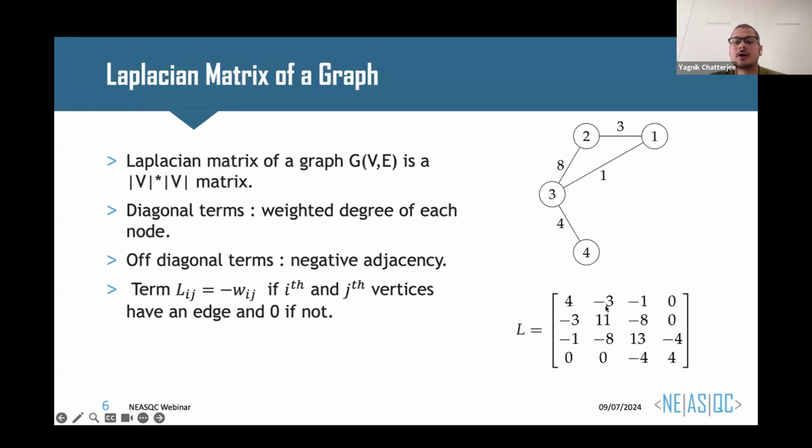And then we have the off-diagonal elements, which are the negative of the weights of the edge. For example, the edge 1, 2. So if you go to the first row and the second column, it will be -3, and so on. So it's the negative of the adjacency term, as we say. And otherwise, if there is no edge, it will be 0. So every graph can be represented in terms of a Laplacian matrix.